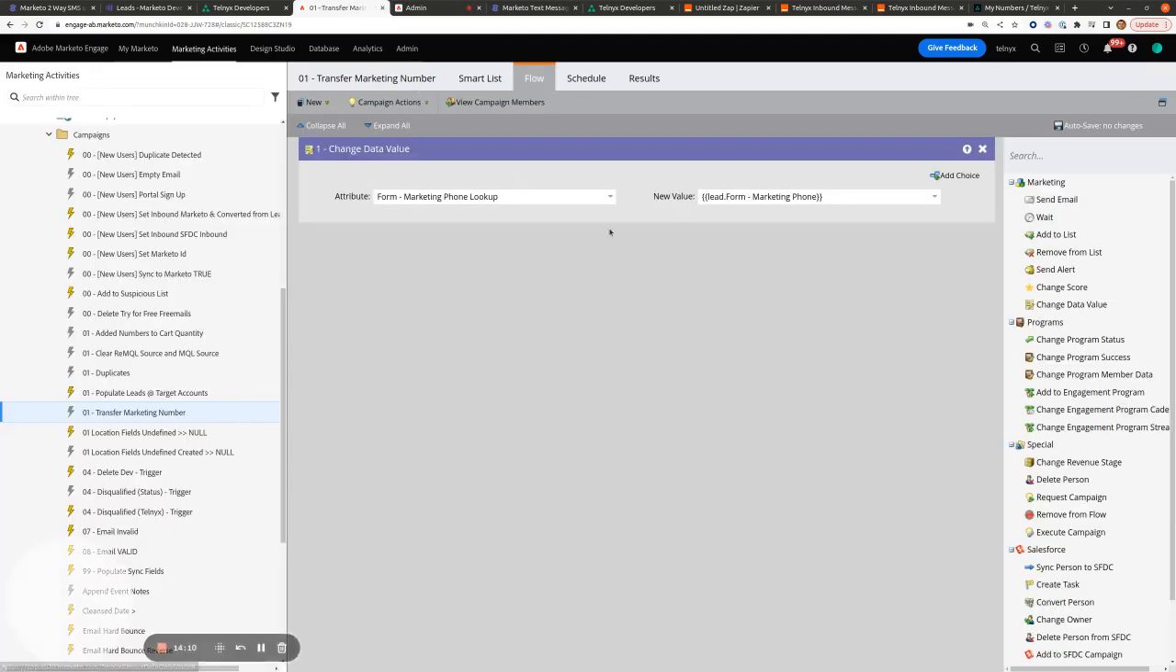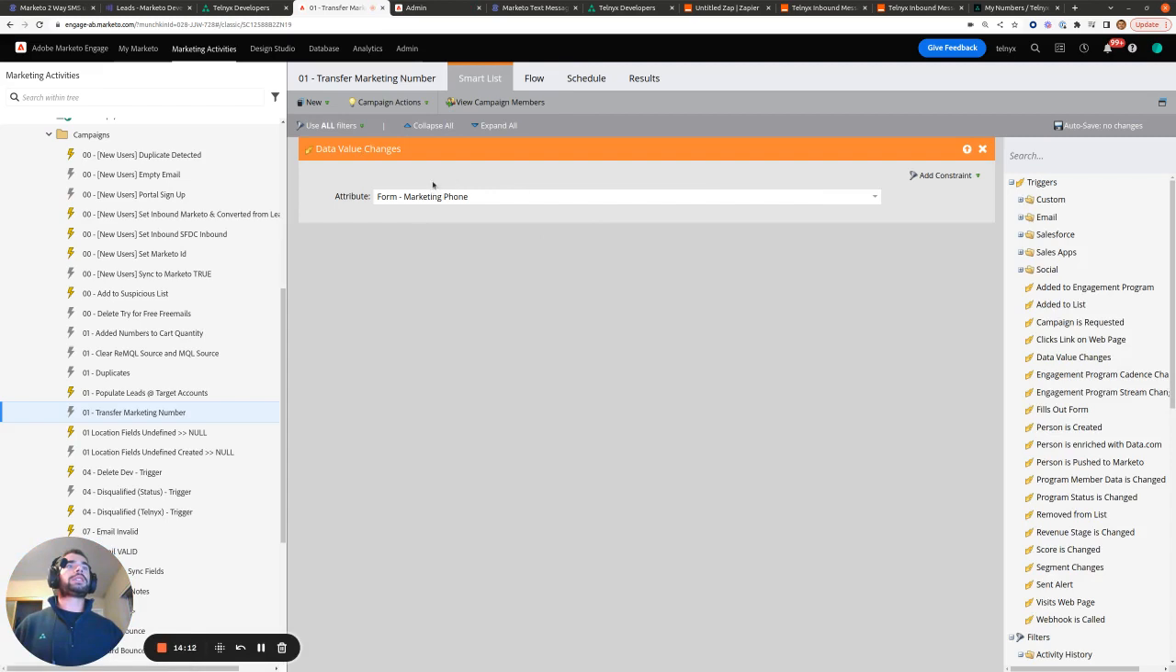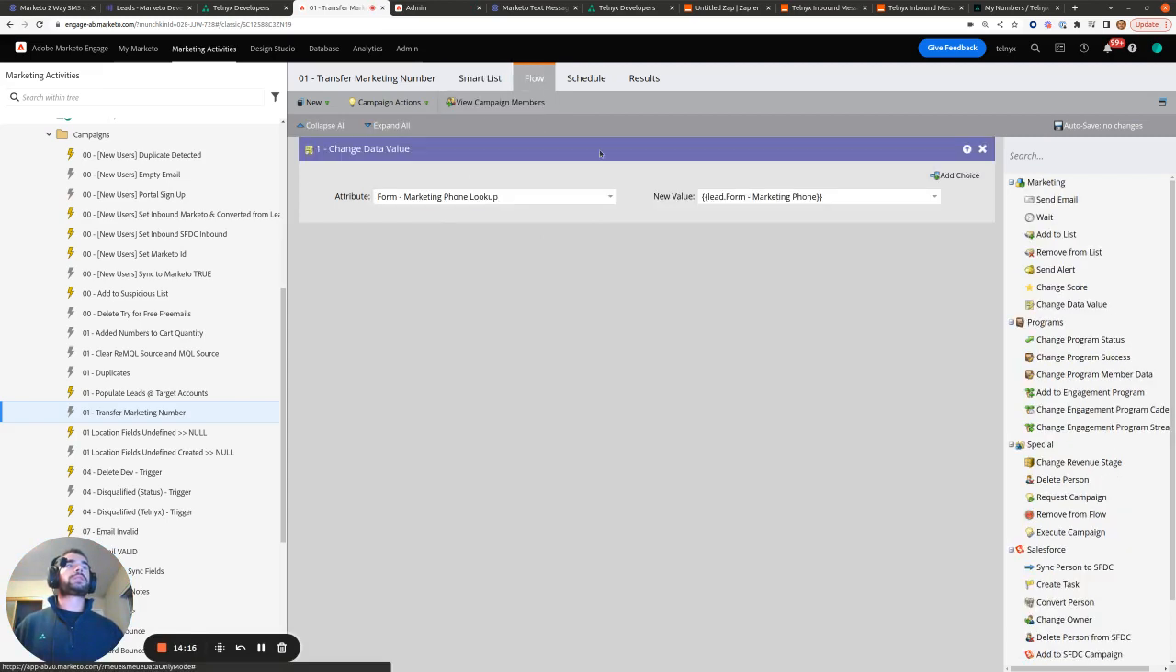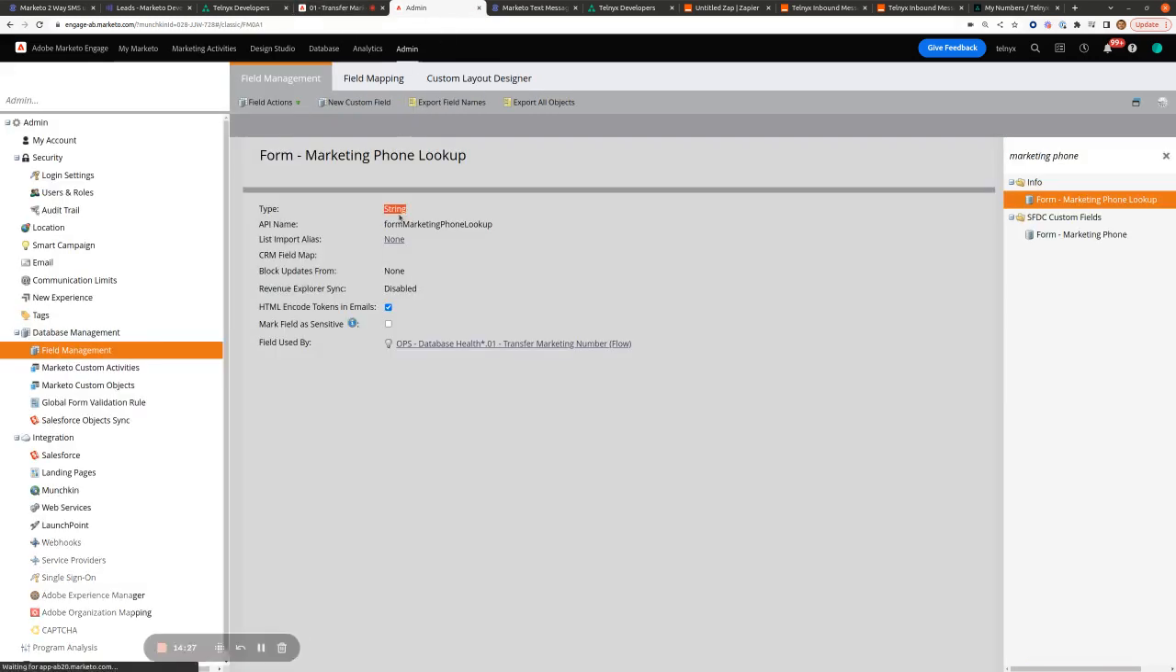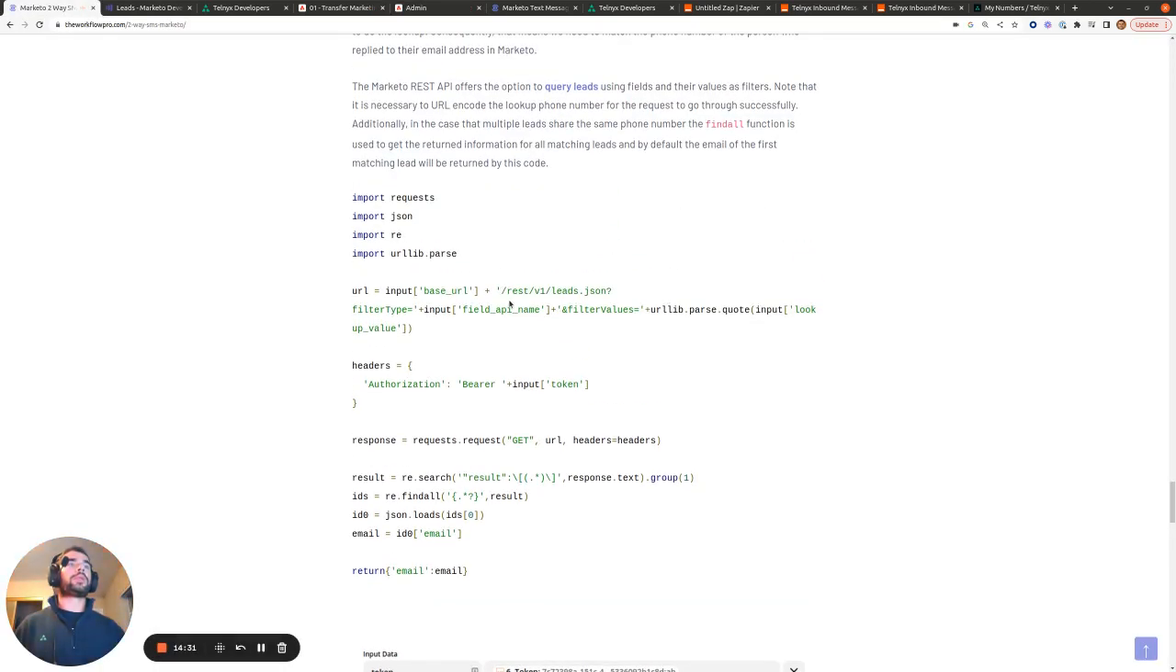And then I've got a smart campaign, which is very simple. Anytime the form marketing phone value changes, take whatever the value is, and we pull that in using a lead token and assign it to the form marketing phone lookup. So now I have the person's phone number in this string value field, and now I'm able to use it in this query request to look up the person's email address.